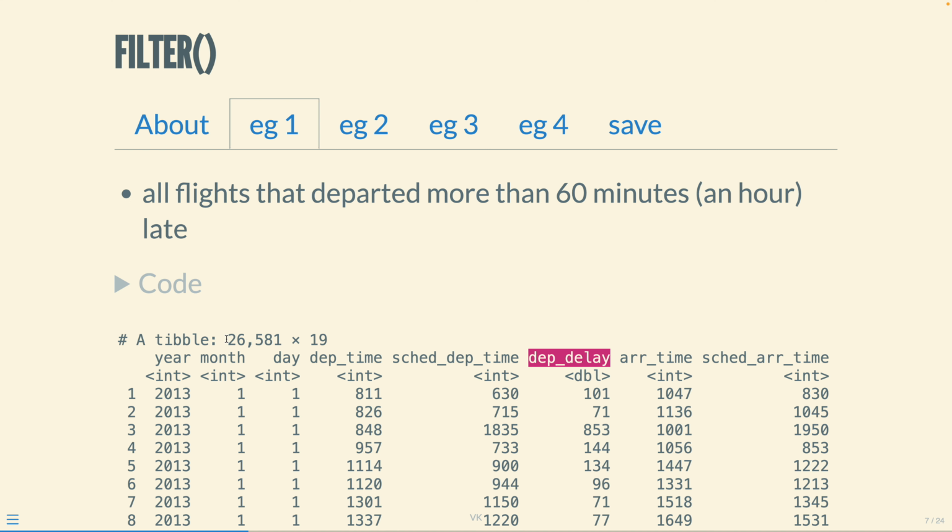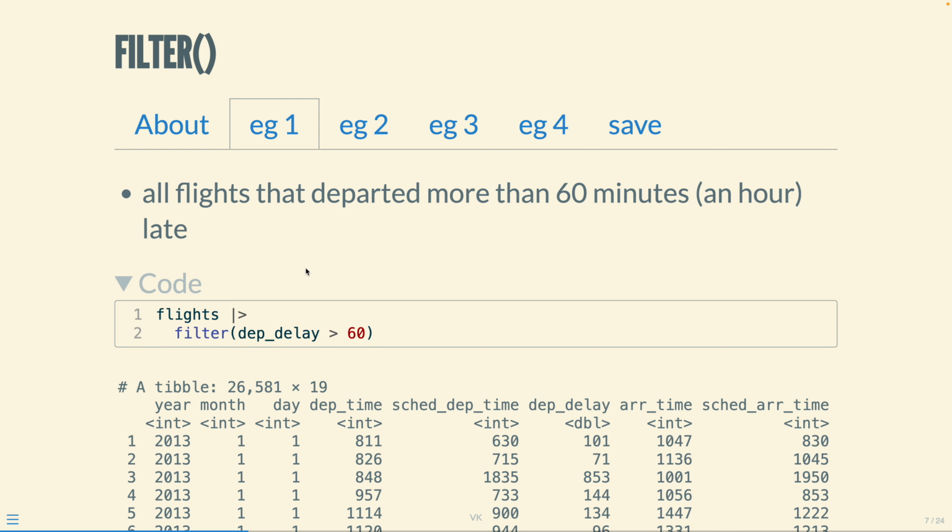Remember we had 336,000 something rows in our entire data set. Now we want to filter it down to all of those flights that have a departure delay of more than 60 minutes. Okay, so let's see what that code would look like.